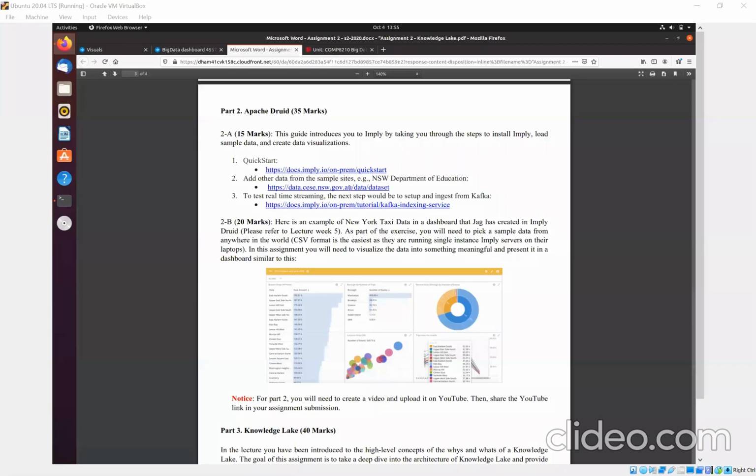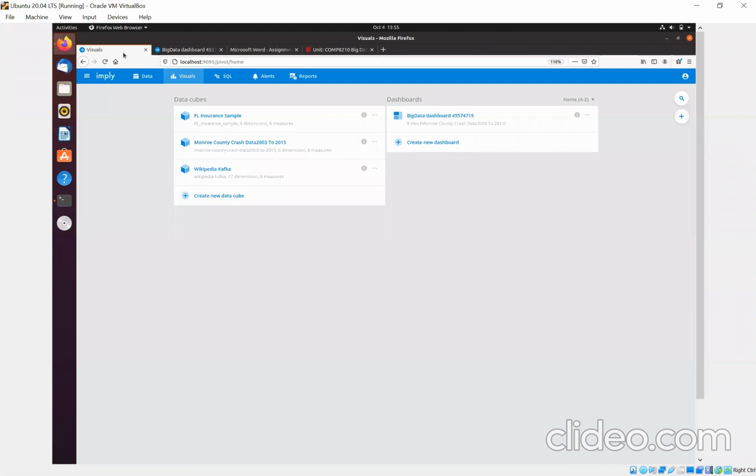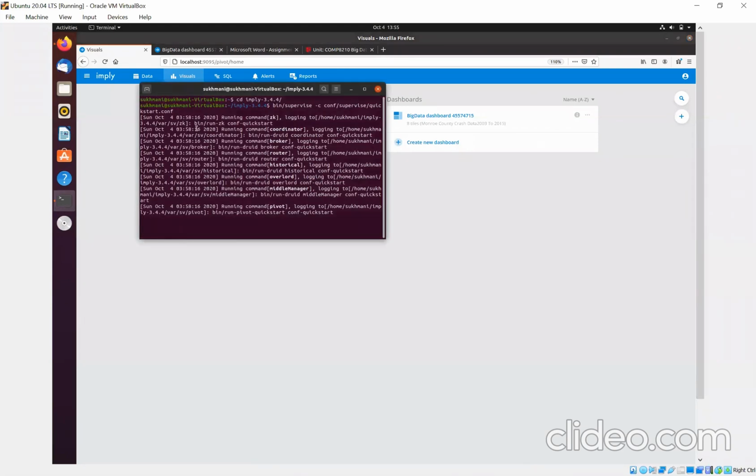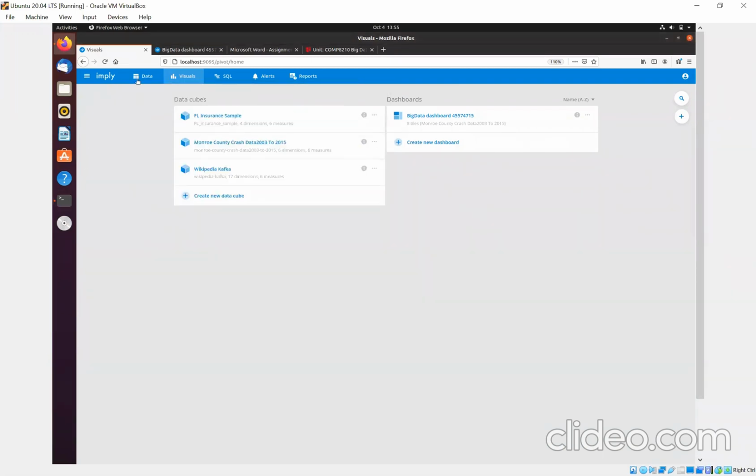Hi, so this is part 2 of Big Data Technologies. First of all, we've been asked to repeat the quick start guide, which I've already done. I've started off Imply by downloading all the required packages and starting with the localhost. So this was things like cd imply and bin supervise. It starts Imply at localhost 9095, and this is how my Imply looks like.